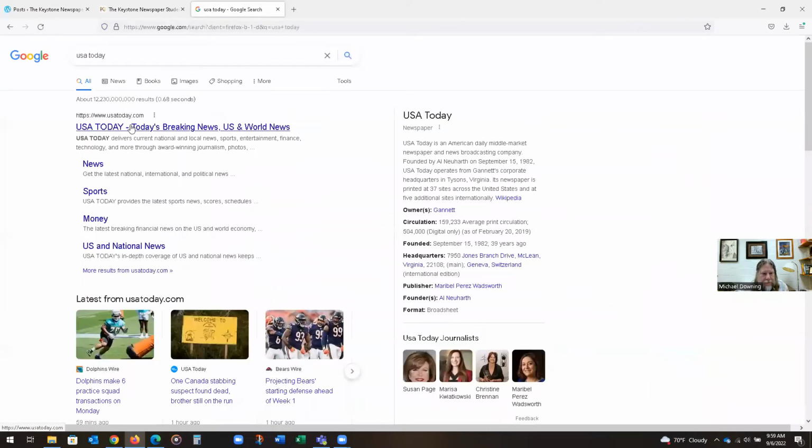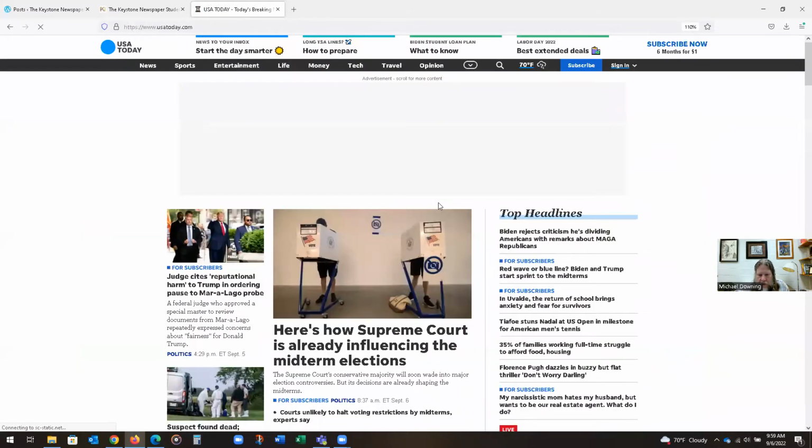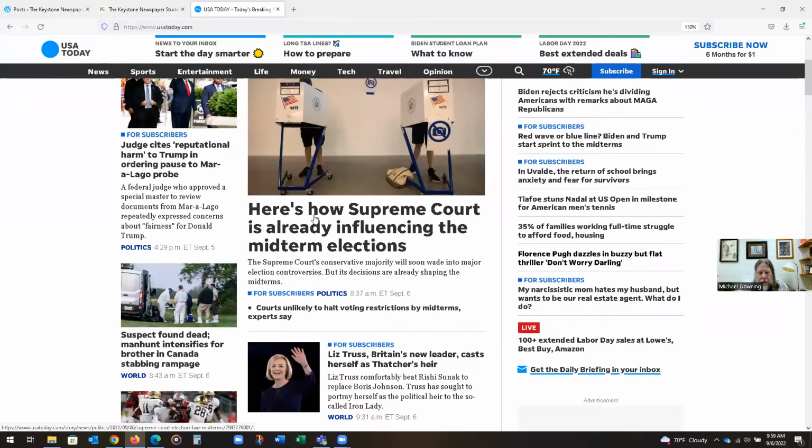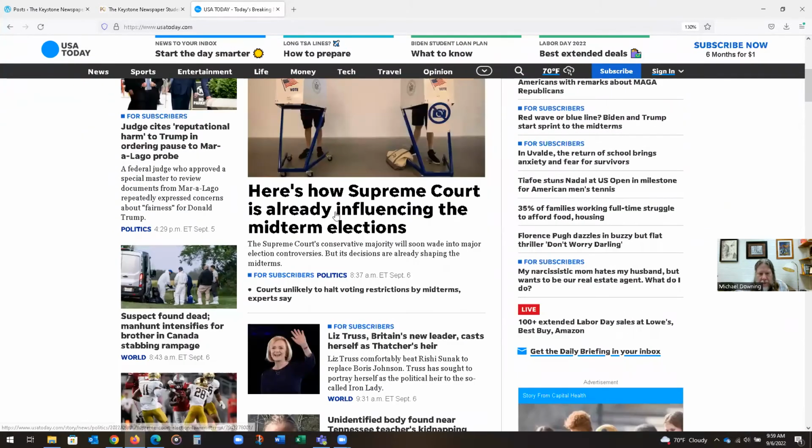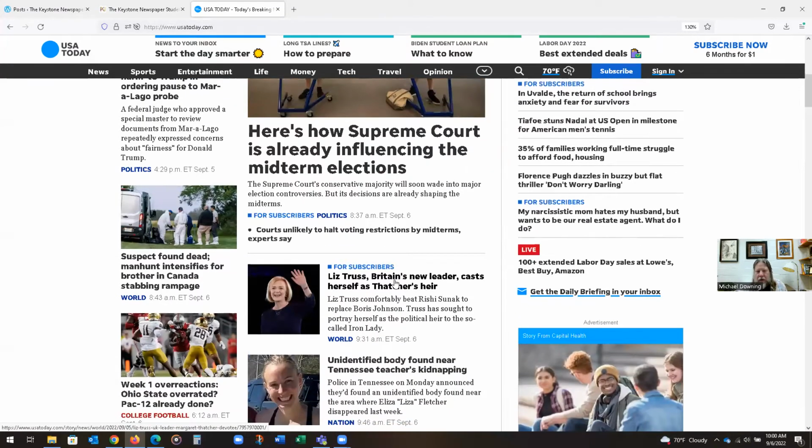we go to USA Today. USA Today also uses down style. So come on now, settle down. How, and then Supreme Court is capitalized, of course, is already influencing the midterm elections. If that were to be modified into up style, how already influencing midterm elections would all be capitalized, the first letter of those words. The wouldn't be. It's a helping verb, as they say. Sometimes it's capitalized, sometimes it's not. Typically, it's not in that world. So you see that's down style.